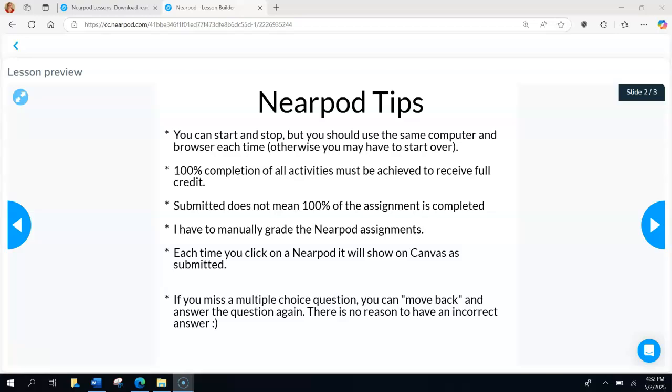So here are some tips on how to successfully complete Nearpod. You can start and stop the Nearpod, so you could start it today and finish it tomorrow. However, you must use the same computer and the same browser each time, otherwise it will ask you to start over. In order to get all of your points, you must have 100% completion for that particular Nearpod. This includes listening to all of the slides, answering any embedded questions in videos, answering matching, multiple choice, etc. questions, which we'll look at throughout this Nearpod.